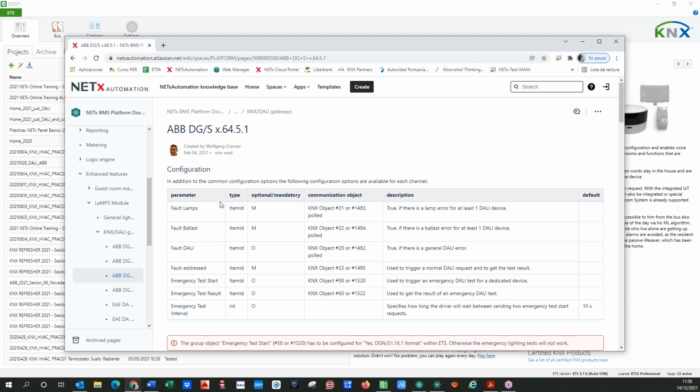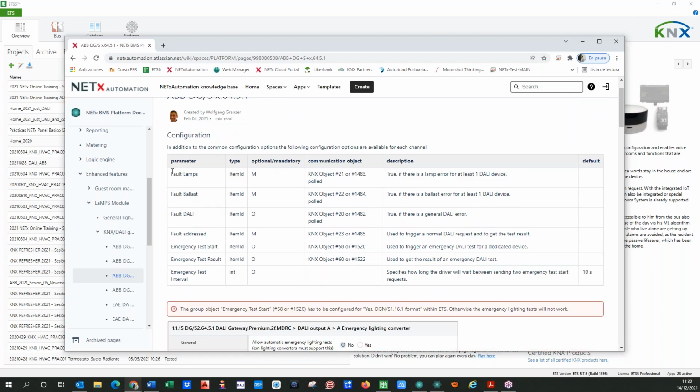So you get here the advice to say which items you need, mandatory or optional. So I need to configure object number 21 if it's the first channel, or this one if it's the second channel of this gateway, and give it a group address. It's only objects 21, 22, and 23 that I need obligatorily to configure in my ETS for this DALI.